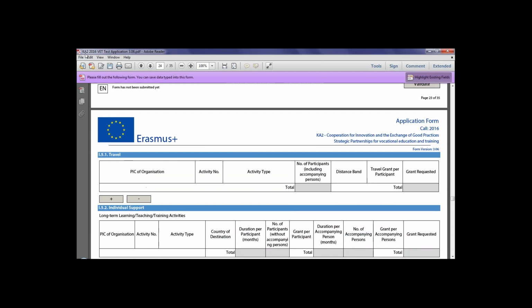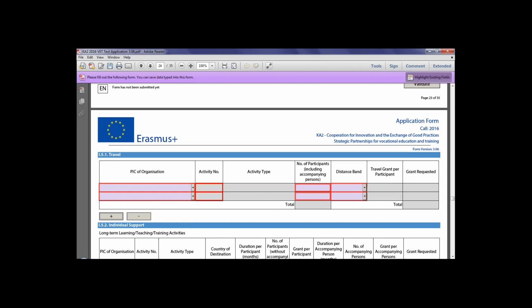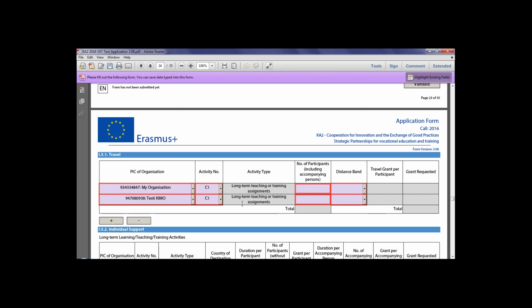The first one is travel. This is a contribution to the travel cost of participants, including accompanying persons from their place of origin to the venue of their activity and the return journey. You will also have to use the distance calculator for this, but the form uses different rates when you enter the distance. So Rufna is now inputting the travel information using a row for the participants from each organization.